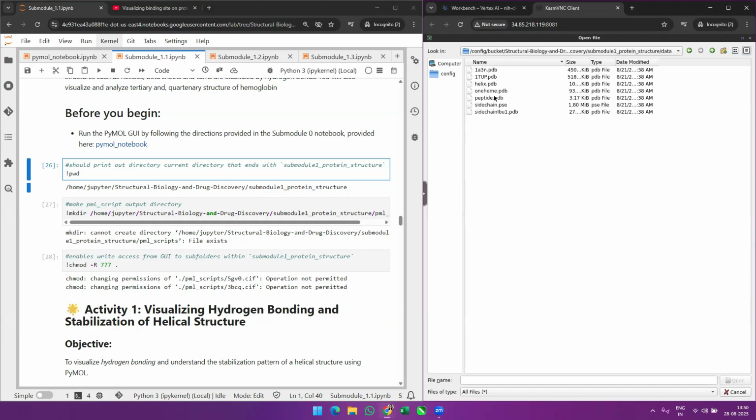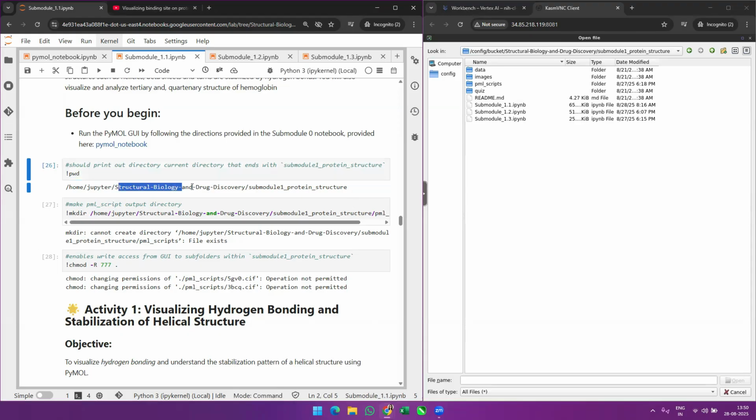To extract any of these data files that we would like to work with, you can import these data files from here. And when we run the PML scripts in our notebook, the PML scripts would get saved in this folder right here. We can call these PML scripts in the PyMOL interface and then look at the result that the PML script gives us. First things first, you have to make sure that your working directory has been set to structural biology and drug discovery, submodule 1 protein structure, as this is the submodule that we are working with.